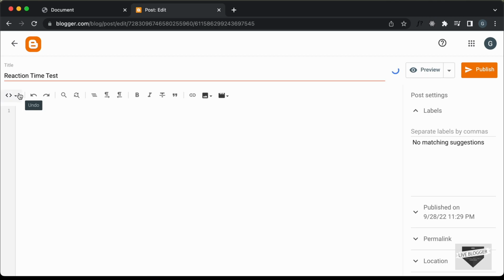And here the first thing you need to do is change this into the HTML view. So if it is in the compose view, just click on this button and click on HTML view. Now here you can add the HTML, CSS and JavaScript. So first of all, let's add the CSS. I'll just create a style tag over here.